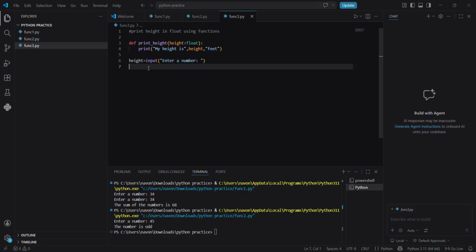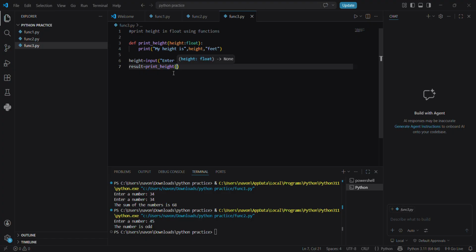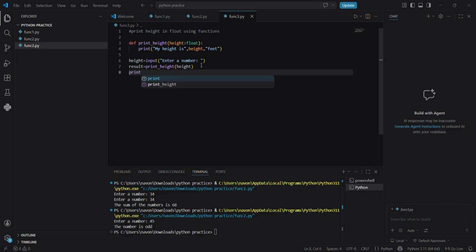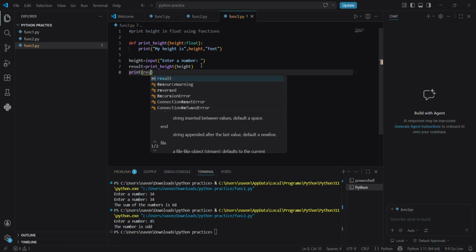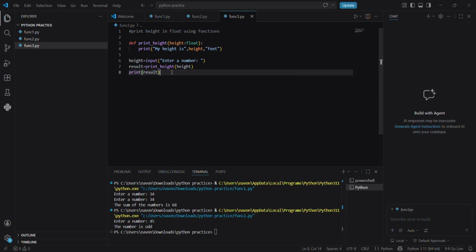So now the main part of the program, we need to call the function. Suppose we again take a variable result, and inside this we call this function, that is print height, and inside the parameter obviously it is height. So we have called the function and stored it in the variable result. Now we print the result. Then we save the program and we run it.